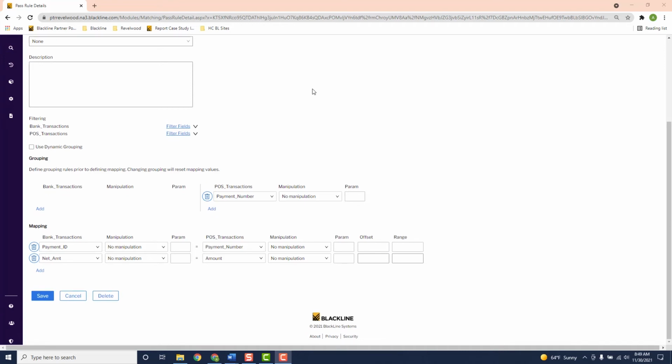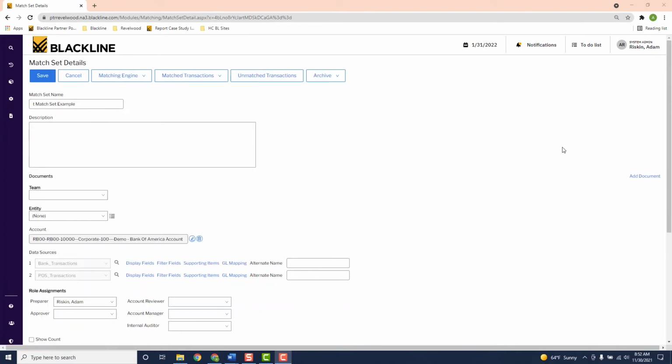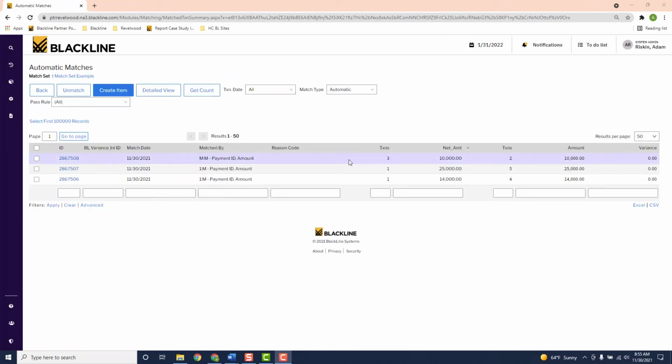Now let's take a look at how we run and execute the pass rules. So to run the pass rule, I come up here to the Match Engine button and click Run Now. The system has now compared both files and matched all records based on the pass rules we created. To see what the system matched, I'm going to click on Match Transactions and then the Automatic button here. This shows a summary of transactions that have been matched. The first record is telling me that three bank transactions over here were matched up to two payment posting records over here using the many-to-many rule.